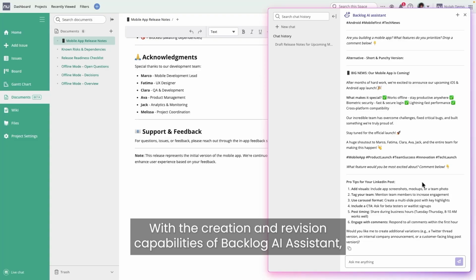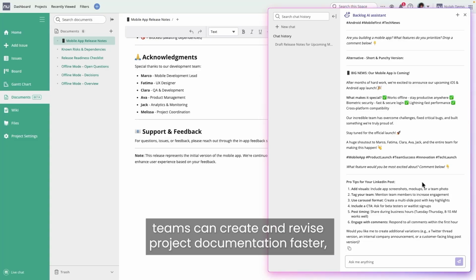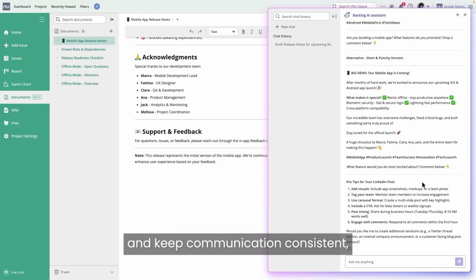With the creation and revision capabilities of Backlog AI Assistant, teams can create and revise project documentation faster, reduce manual effort, and keep communication consistent, all without leaving Backlog.